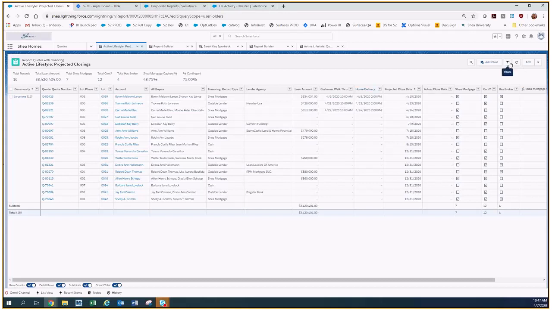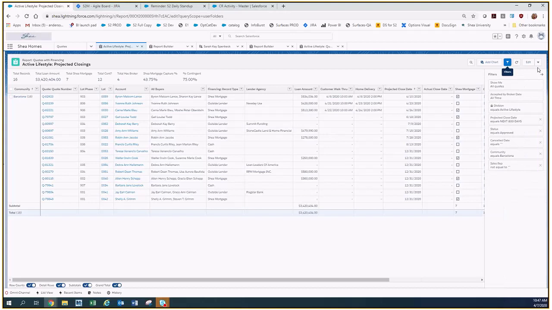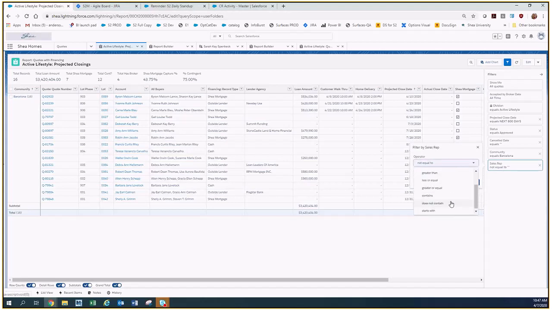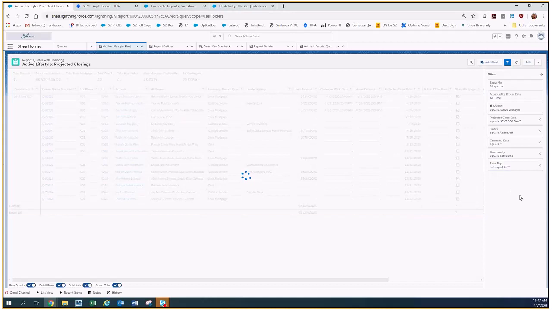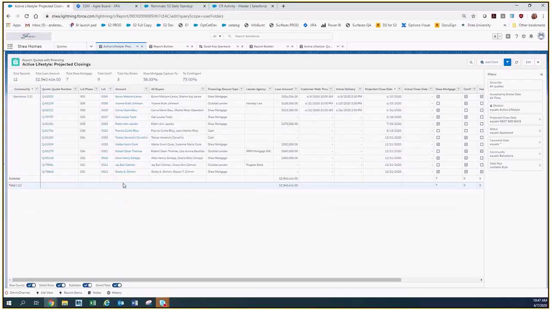Now when I run this report as an end user, I don't have to go in and edit it, but because this is not locked, I can come in here and say, okay, I want this to be contains, and I remember seeing Kyle. Now I only have Kyle. So that's another way if you want to allow your users to have an additional filter that they can apply without having to change the report.